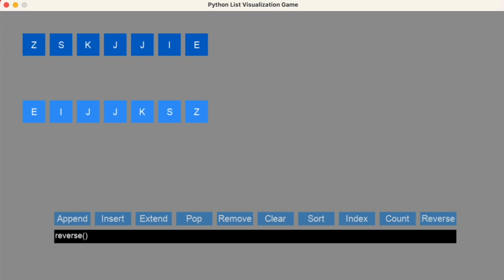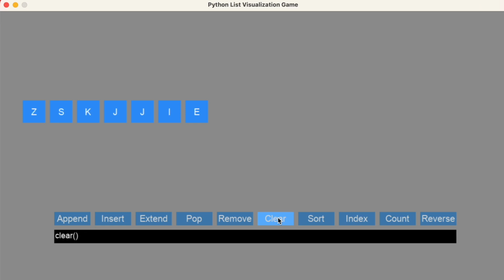Finally, let's discuss the clear method. Clicking clear effectively resets our list to its initial state by removing all its elements. Imagine it as hitting a reset button on the list. After using clear, we are left with an empty list. This method is particularly useful when you want to start over from scratch or need to quickly clear all data from your list.